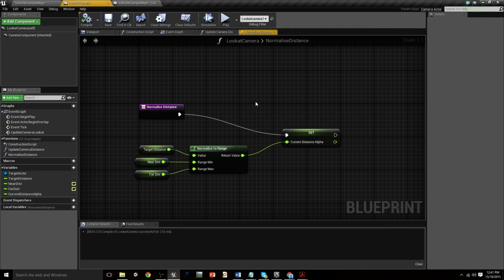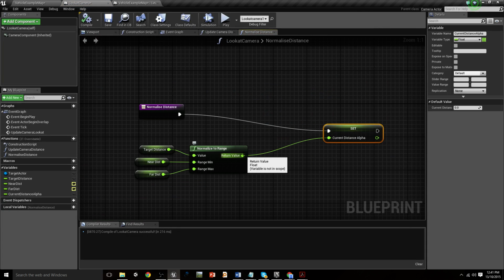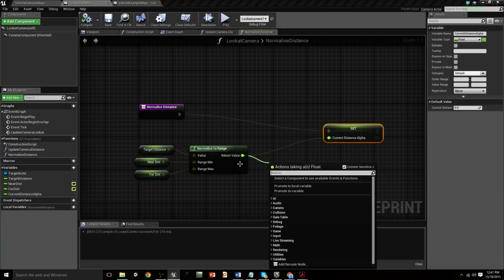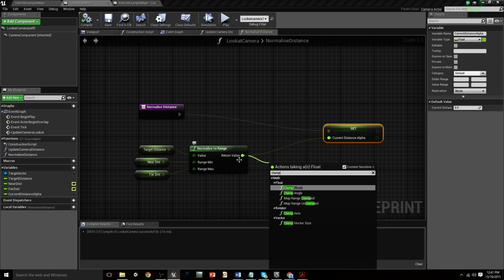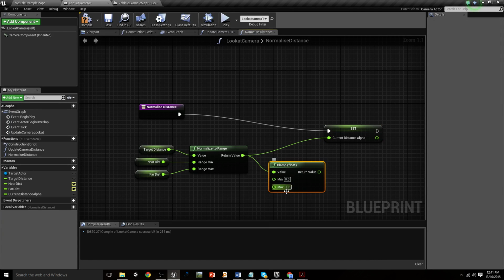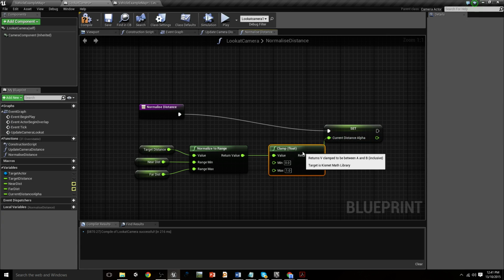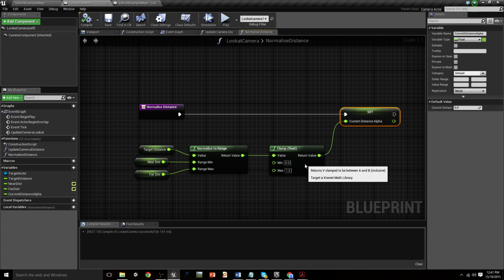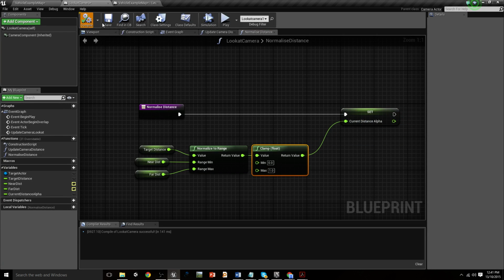What we probably need to do in normalizing the distance is after we normalize it to this range, because as I said before, it maps it to a 0 to 1 range. It doesn't actually prevent it from going above or below that, which actually can be really useful in some cases to not have that clamp on it. But in this case, we do want to clamp it. So it's a float clamp, and its minimum will be 0 and its maximum will be 1. Then we plug it into the distance alpha. So this number that we're going to use for other stuff will never get below 0 or above 1.